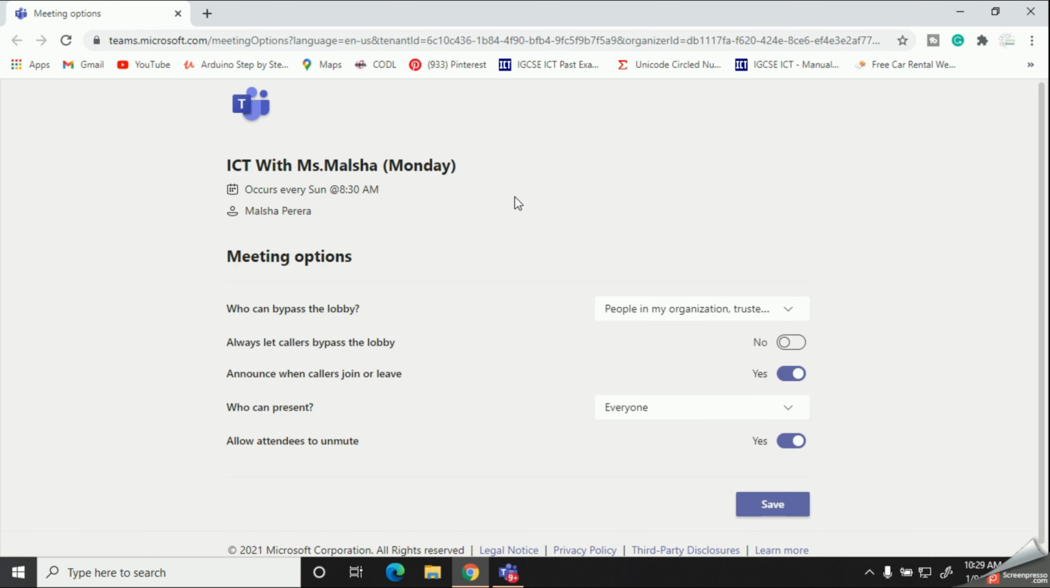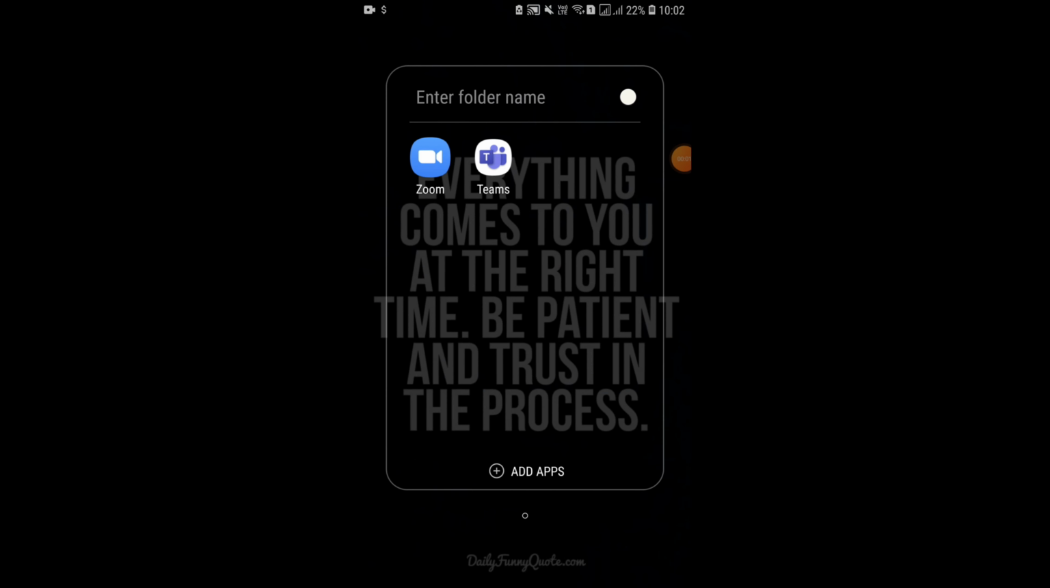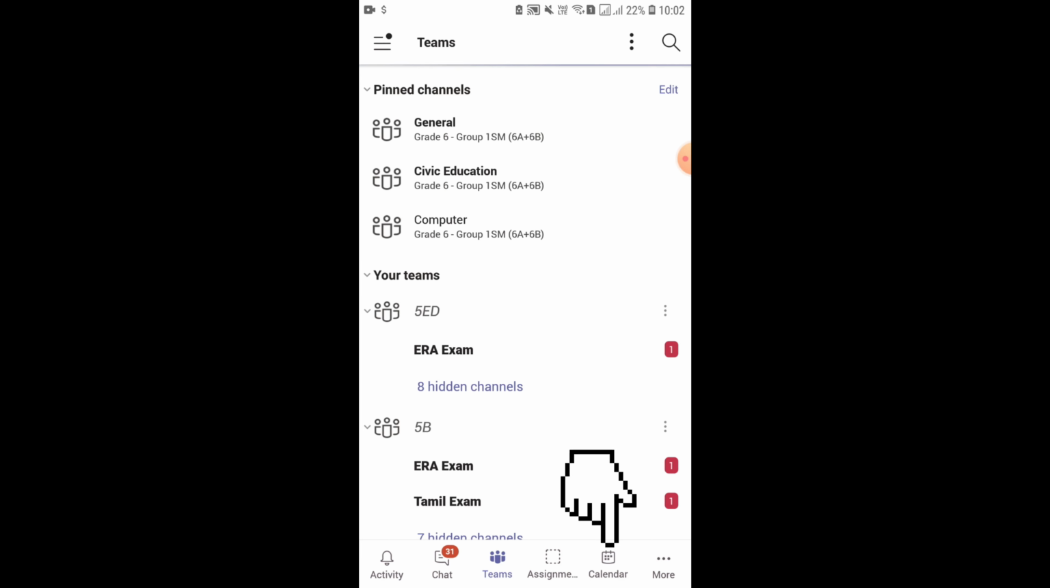Now it will open in your web browser like this. If they ask you the username and password, mention the same username password which you are using for Microsoft Teams. Now select only me from who can present. Alright, now you can give save. So my dear friends, you can follow the same steps with the mobile phone too. If you are using a mobile or else a tablet, you can follow these steps.